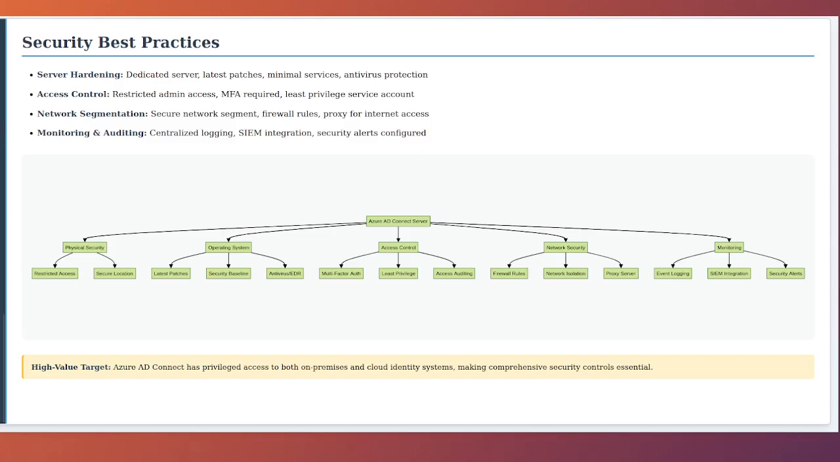The Azure AD Connect service account requires specific permissions in Active Directory but should not be a member of privileged groups like domain admins unless absolutely necessary. Most synchronization scenarios require only read permissions on objects in scope plus write permissions for password writeback if enabled. Following the principle of least privilege when assigning permissions reduces the potential impact if the service account is compromised.